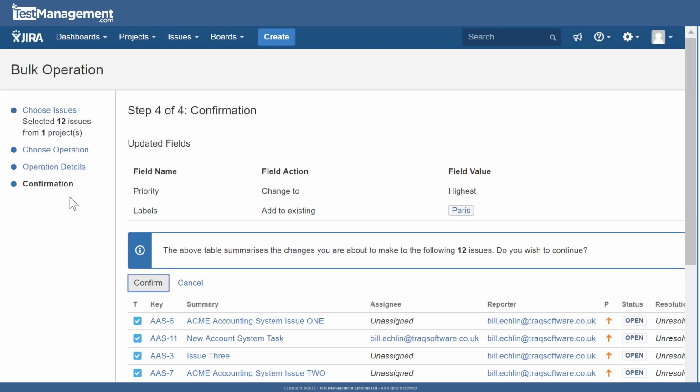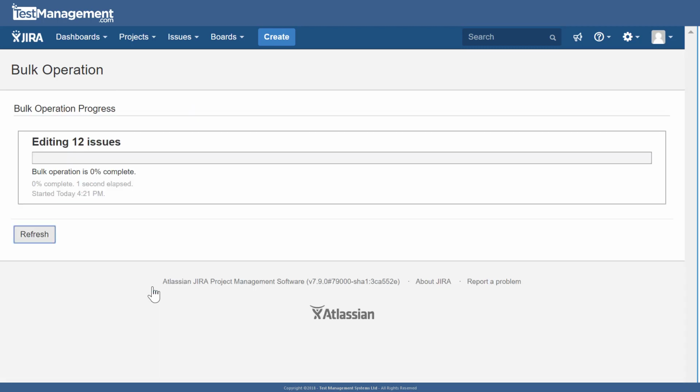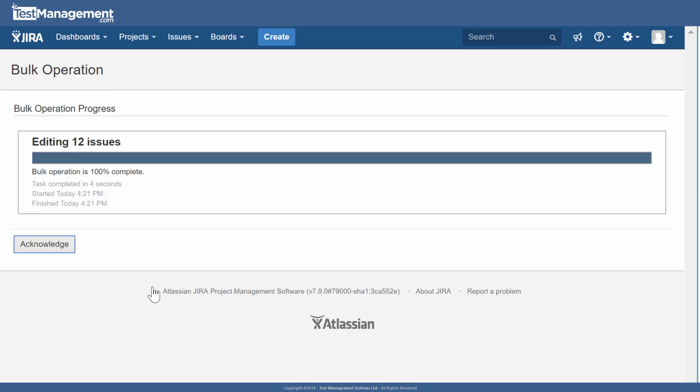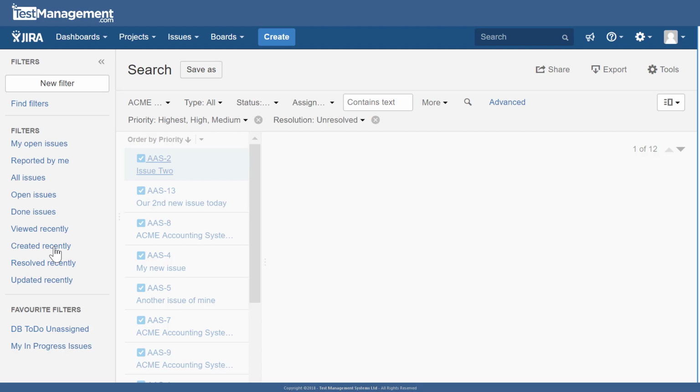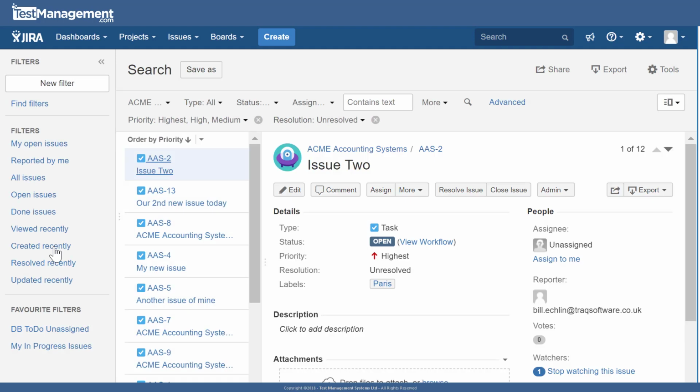Jira asks us for confirmation. We've got two changes, priority and the labels that we're updating. We're updating all 12 issues. All of those issues are listed below. Click the confirm button, and Jira updates all 12 in a bulk update operation. Click on the acknowledge button, and that bulk update operation is now complete. And you can see, for example, when we're searching based on priority, everything now is at the highest priority, and everything has a label added to it of Paris.